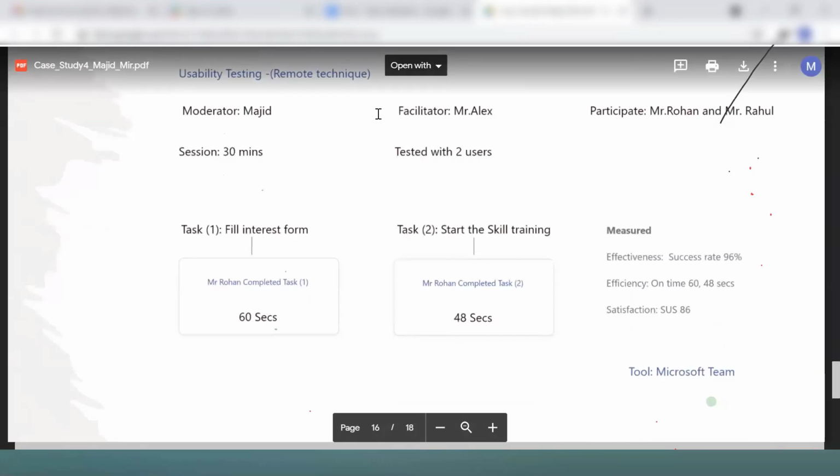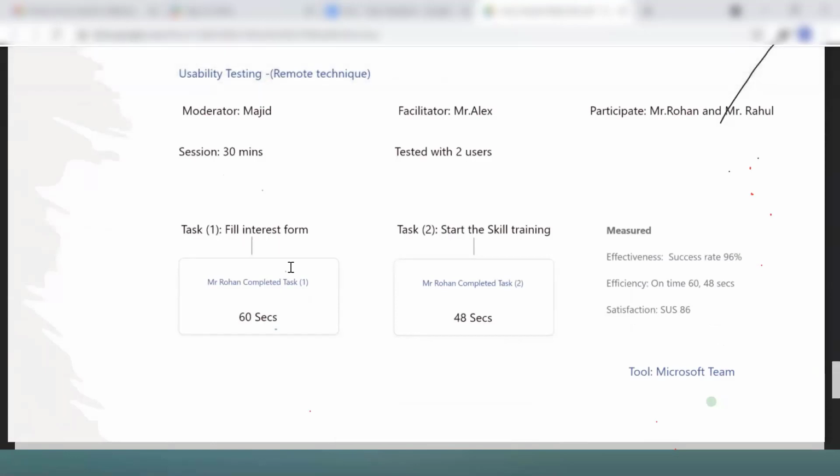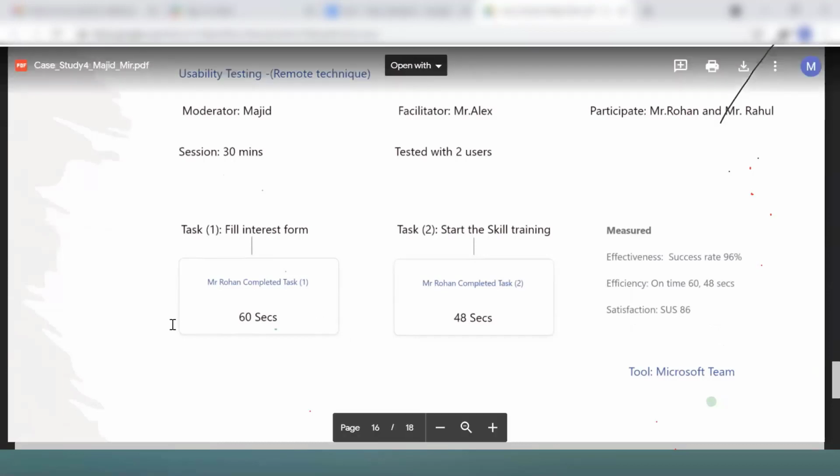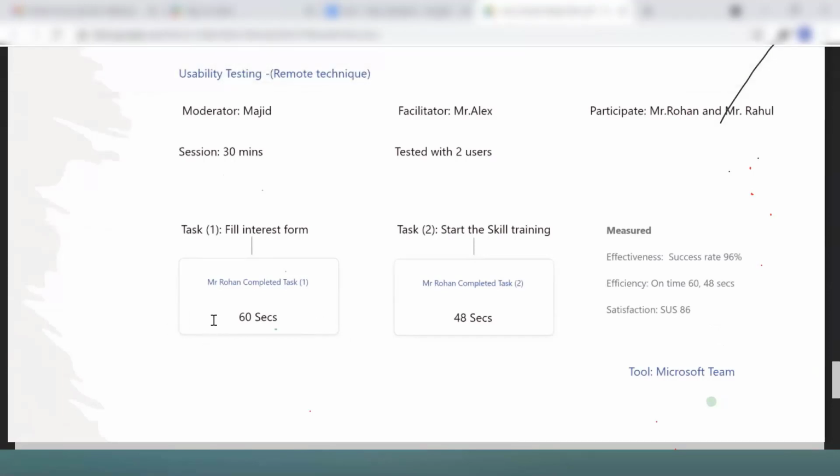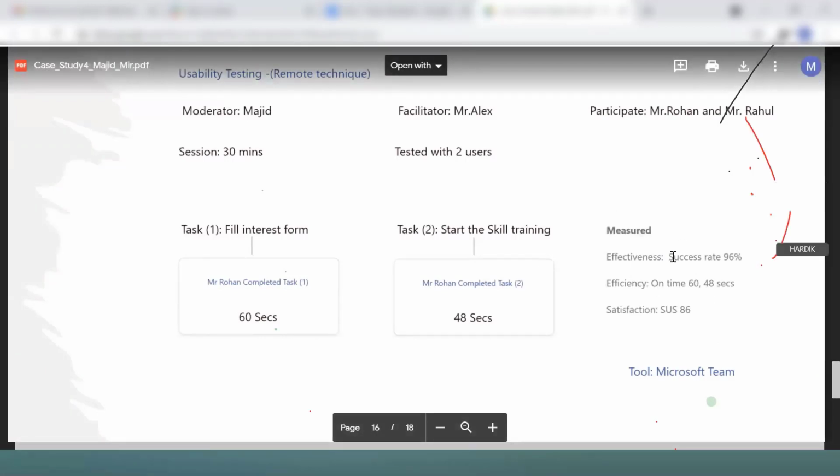Then you have a moderator, facilitator, and participant. What it does is you give some task to the user and just observe them, like how much time they have taken to complete that task. If it is less time, definitely your design is good. If he's not asking you so many questions and all, then there is no problem. Okay, so how do you measure that?